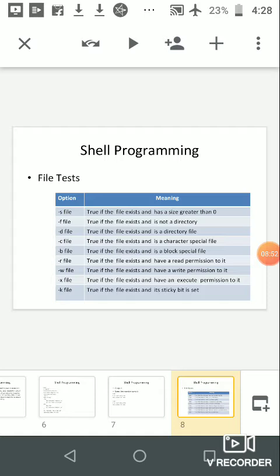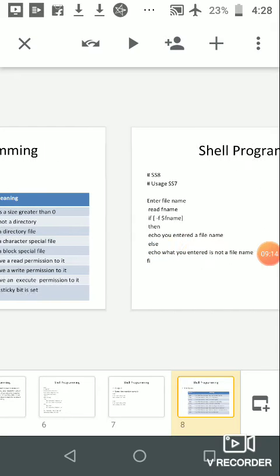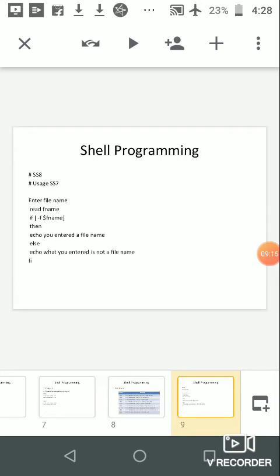And the last one, -k space file, is true if the file exists and the sticky bit is set. So if the sticky bit is set, then this condition will be true. Obviously the file has to exist, otherwise the option will be false. Okay, now let us move to the next slide.